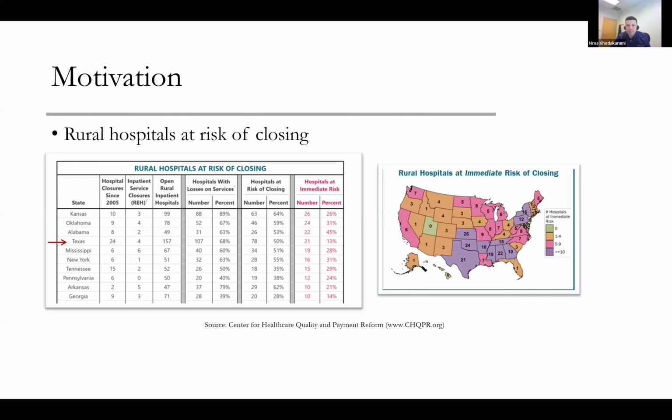Here we are going to look at the effect of rural hospital closure. The motivation is that rural hospital closures have been on the rise since 2010. Over 100 rural hospitals have been closed, and about 700 more hospitals are at risk of closure. From the picture that I collected here from the Center for Healthcare Quality and Payment Reform, you can see how Texas is one of the states at high risk of observing lots of rural closures.